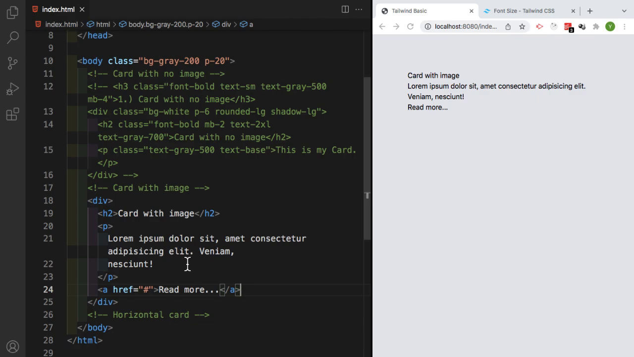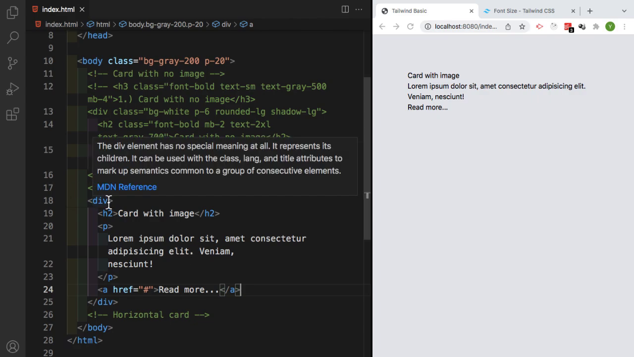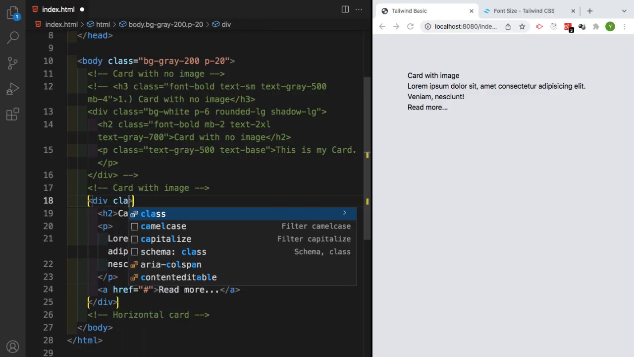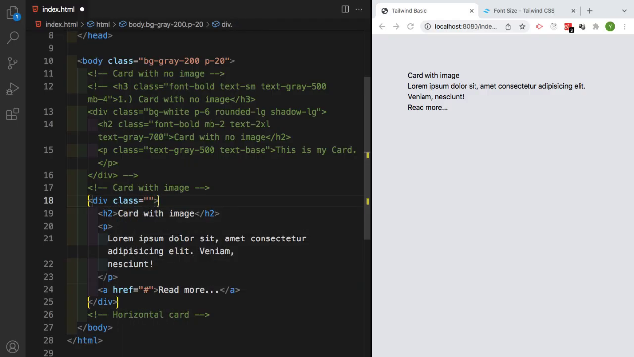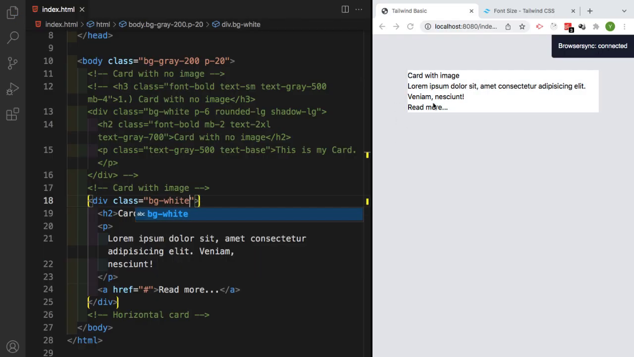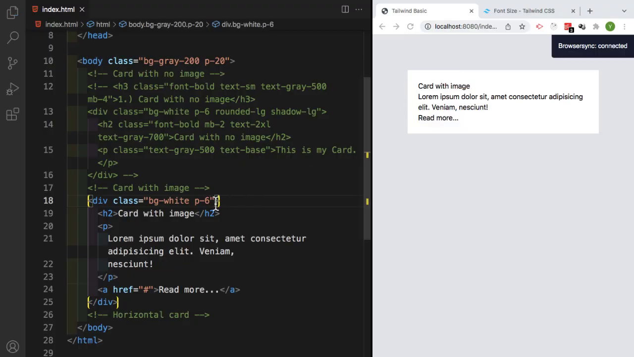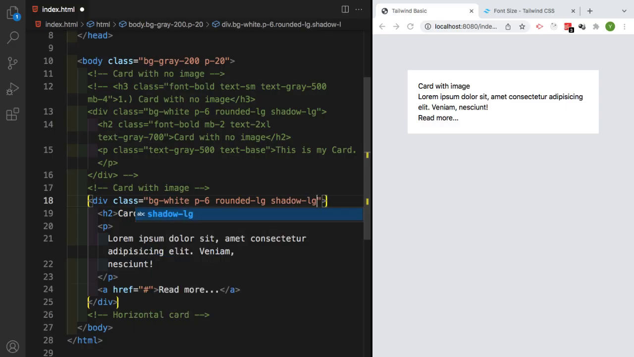Now we will add the Tailwind CSS classes on the parent div. So here I will write class equals to, and we can give bg white. If I save this, you will see the difference here. You can see it is refreshing. Then we will add padding 6. If I save this, you will see the padding 6. Then we will have rounded LG. We want the corners to be rounded. Then shadow LG. If I save this, now we have rounded corners on all the sides and we have a shadow as well.